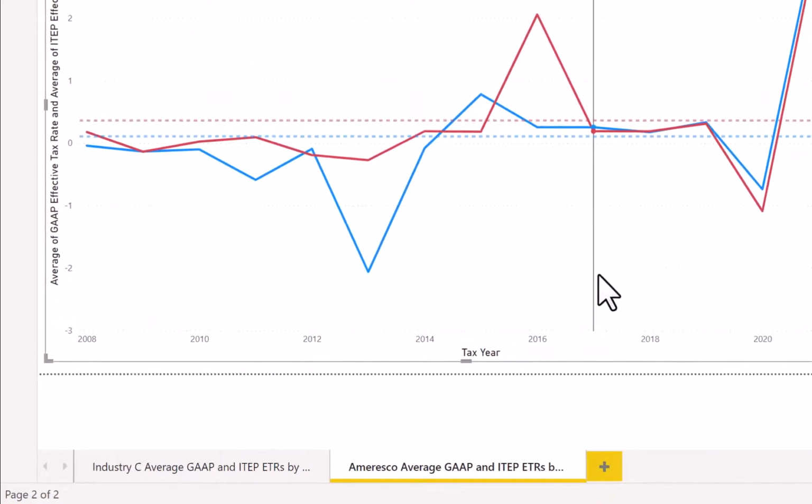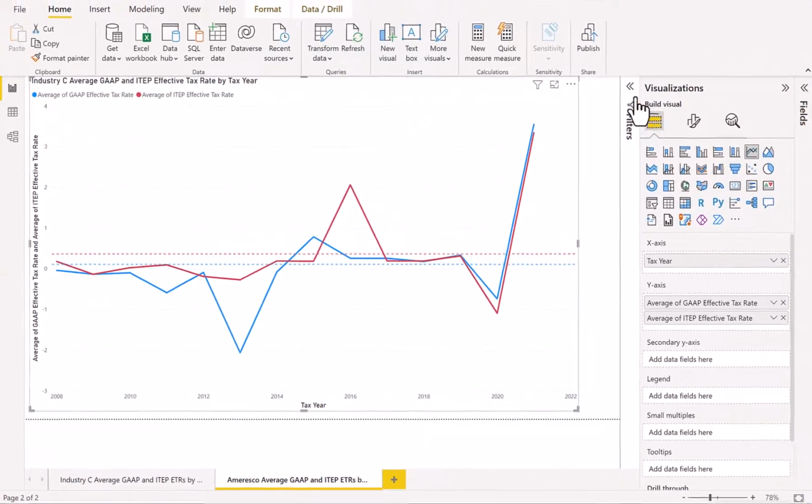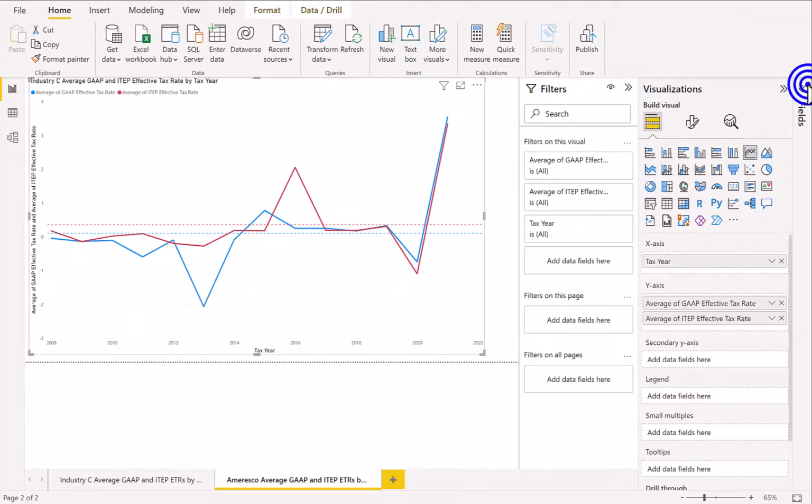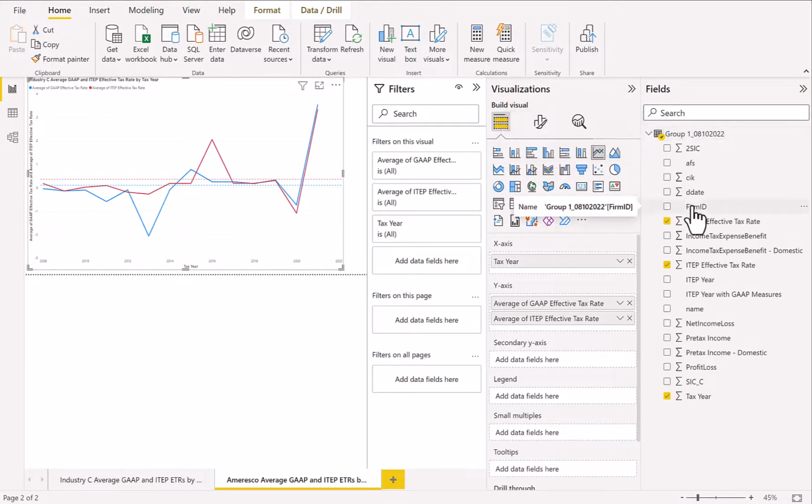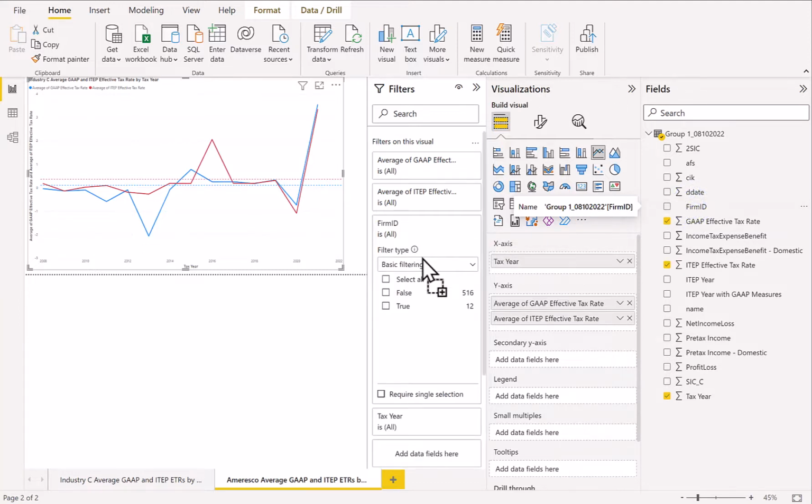Click on the visualization. Expand the Filters menu and the Fields menu, and expand the field list. We created a variable that will help us limit this visualization to the data just for our company. This would be our firm ID field. Go ahead and click and drag the firm ID field over to the filters on just this visual. Then select the option for True.